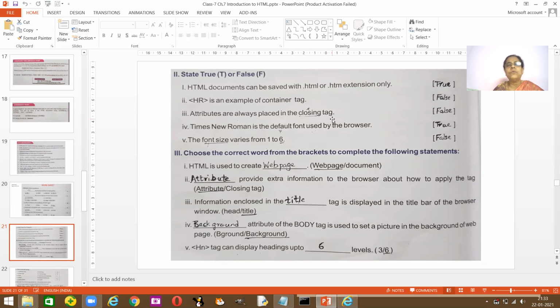False. Attributes don't go into the closing tag. Take the font tag: the attribute of font color doesn't go in the closing tag. Font is the main tag for HTML, and the others are all attributes. Times New Roman is the default font.